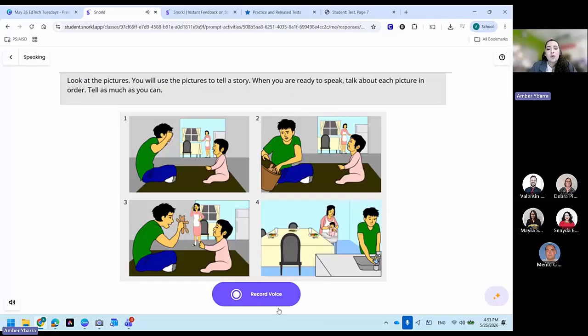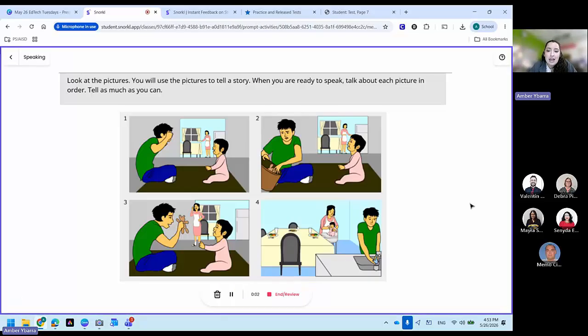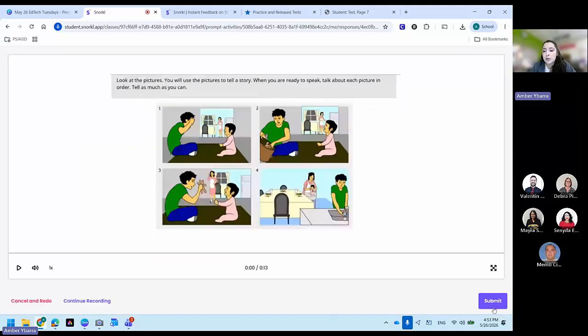Okay, so we're going to go ahead and I'm going to respond, and that way we can see how it rates me. I see a dad and a baby, and they are playing with a bear, and the dad is washing his hands. Okay, so I was very vague with my answer. I want to see what it's going to tell me now. So I'm going to go, and before they submit, they can listen to their response.